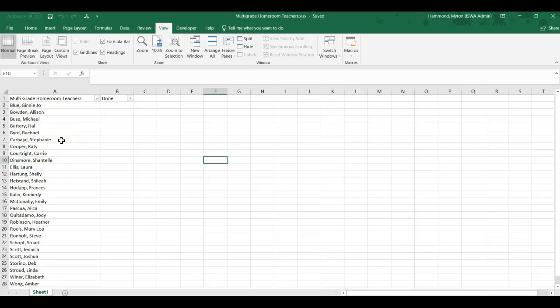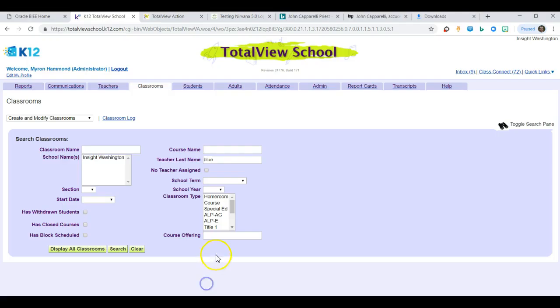Okay, so this is the process I would use to audit and edit the ORN400 classrooms for the ORN400 teachers, which is this list right here. So I'm going to start with Ginny Jo Blue. I'm going to go to Total View School, and I'm going to query for Ginny Jo Blue's classrooms.